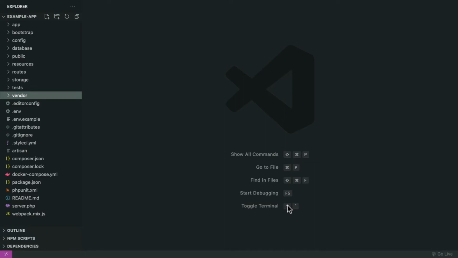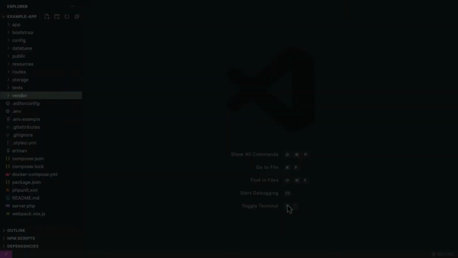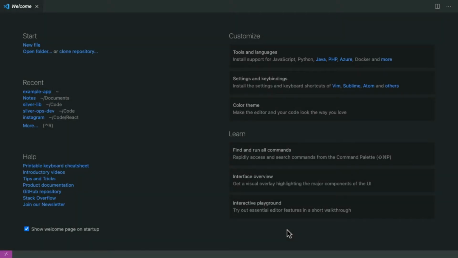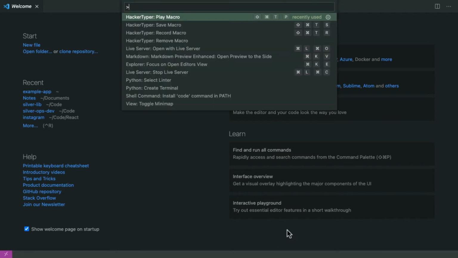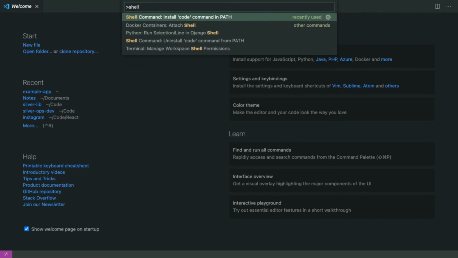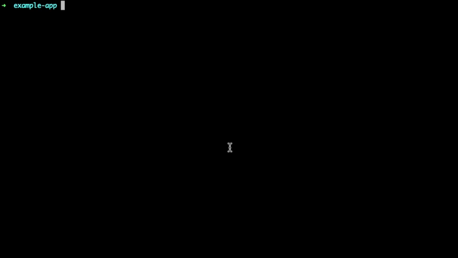If for some reason this doesn't work, just open a new VS Code window and hit Shift-Command-P or Shift-Control-P on Windows, and then type shell. You should see an option that reads shell command install code in path. Select it and then try running the same command in the terminal again.